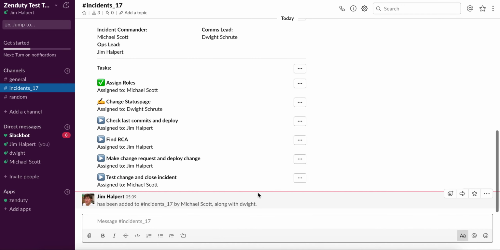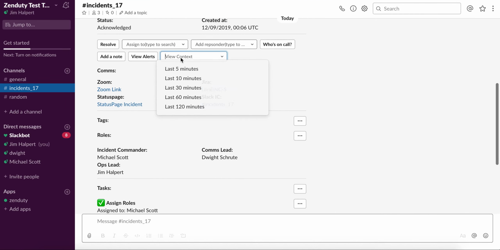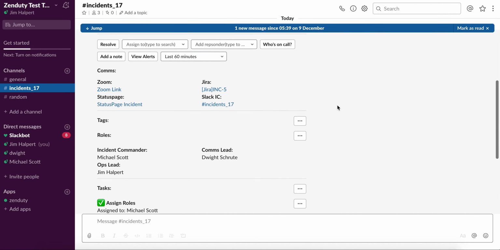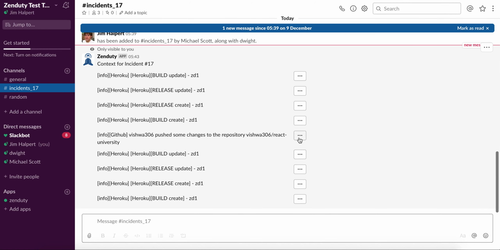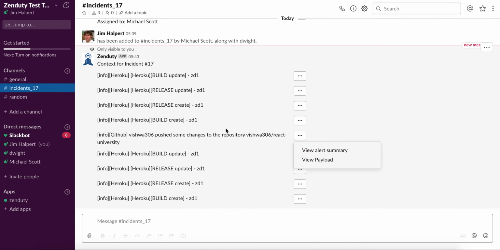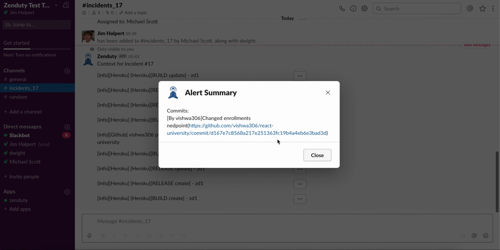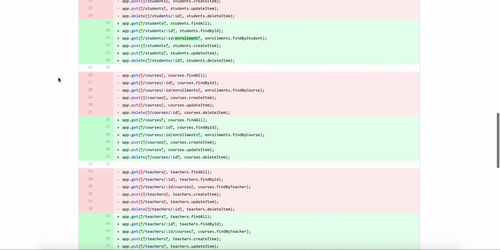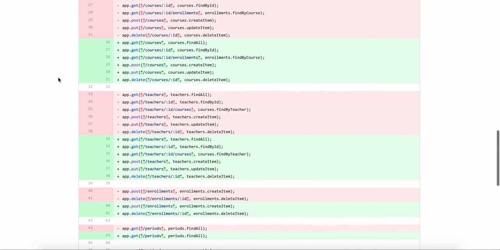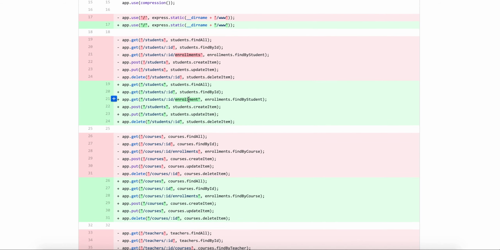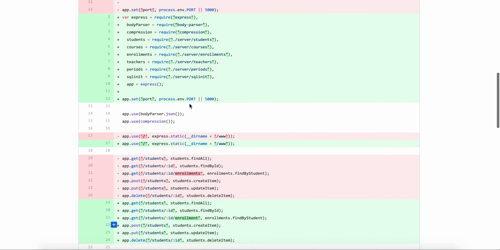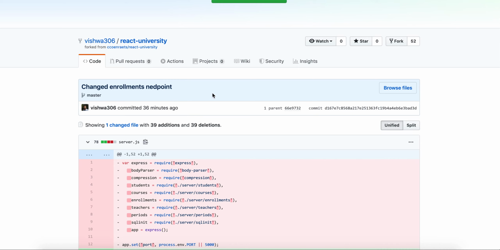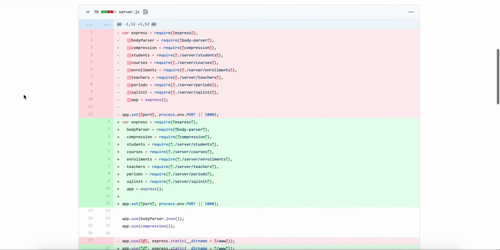So what Jim can also do is look at the context for the last 60 minutes. Okay, so Jim knows that there has been a push into this main repo that has automatically built into continuously deployed into Heroku. So he can just quickly go into this particular commit, and he gets to see what has changed. So as you can see, there has been a change in this particular commit.